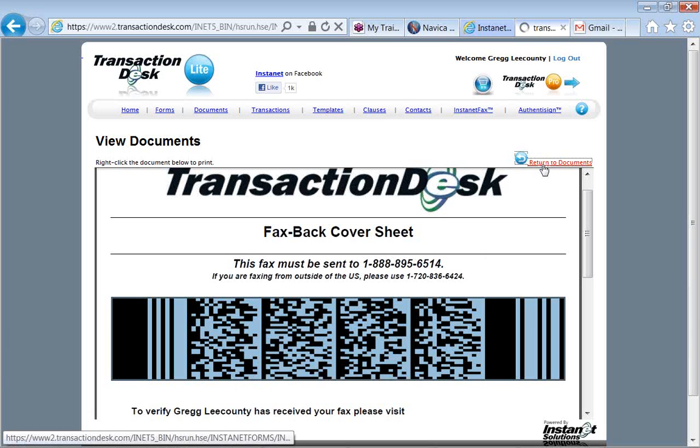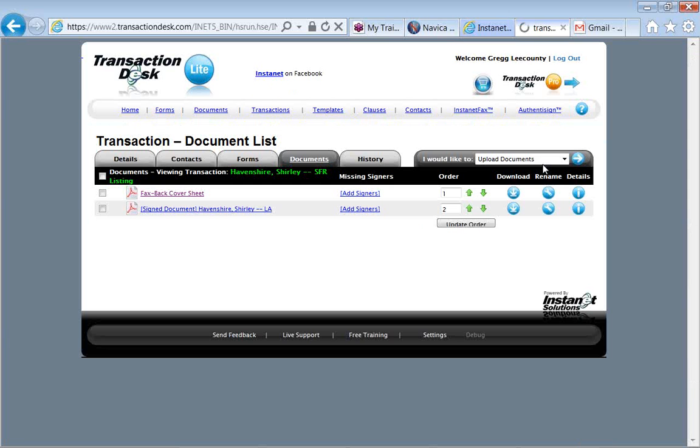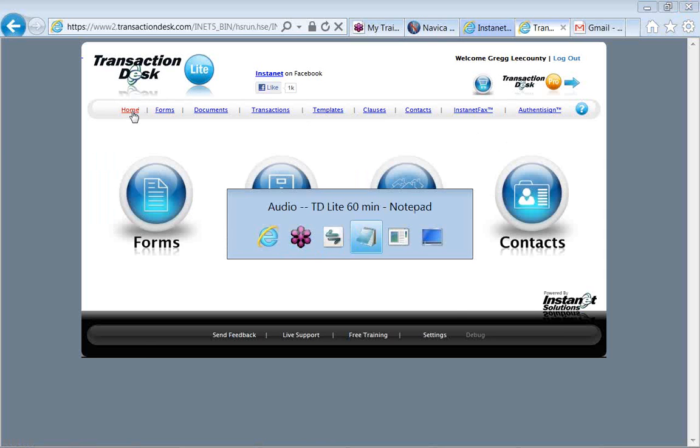Clicking here to return back to the documents of our TransactionDesk online transaction file using the Lite view. I'm going to go all the way back to the home link. Going back to home, I'm going to re-raise this audio message.